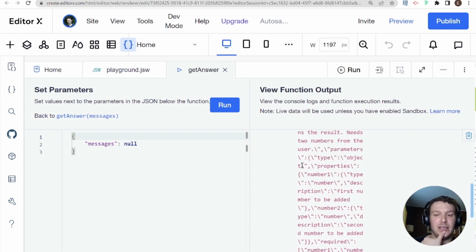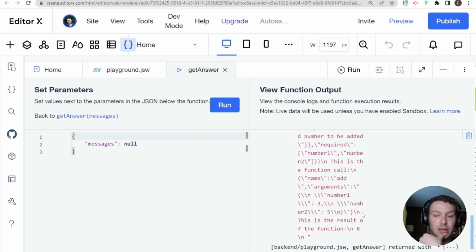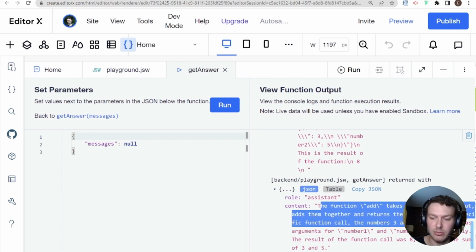So this time it's passing in the JSON of what the function schema is and the function call. And let's see what it returned. Function add takes two numbers as an input, adds them together, and returns a result. In this specific function call, numbers 3 and... okay. So it's in the right direction.